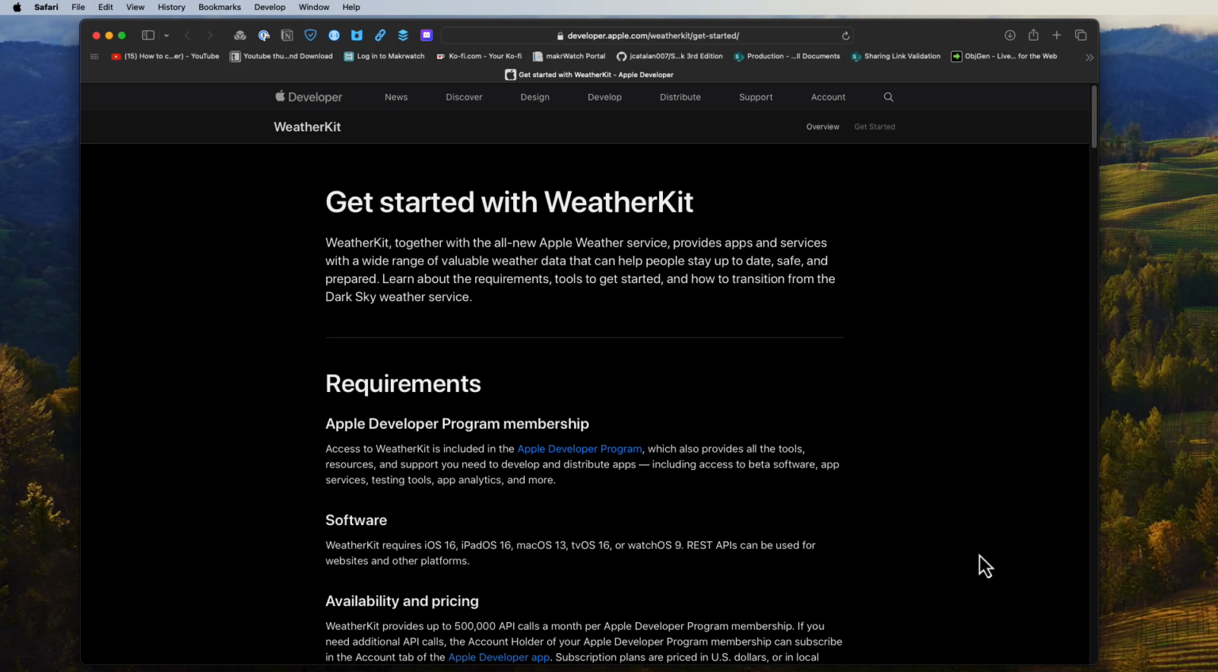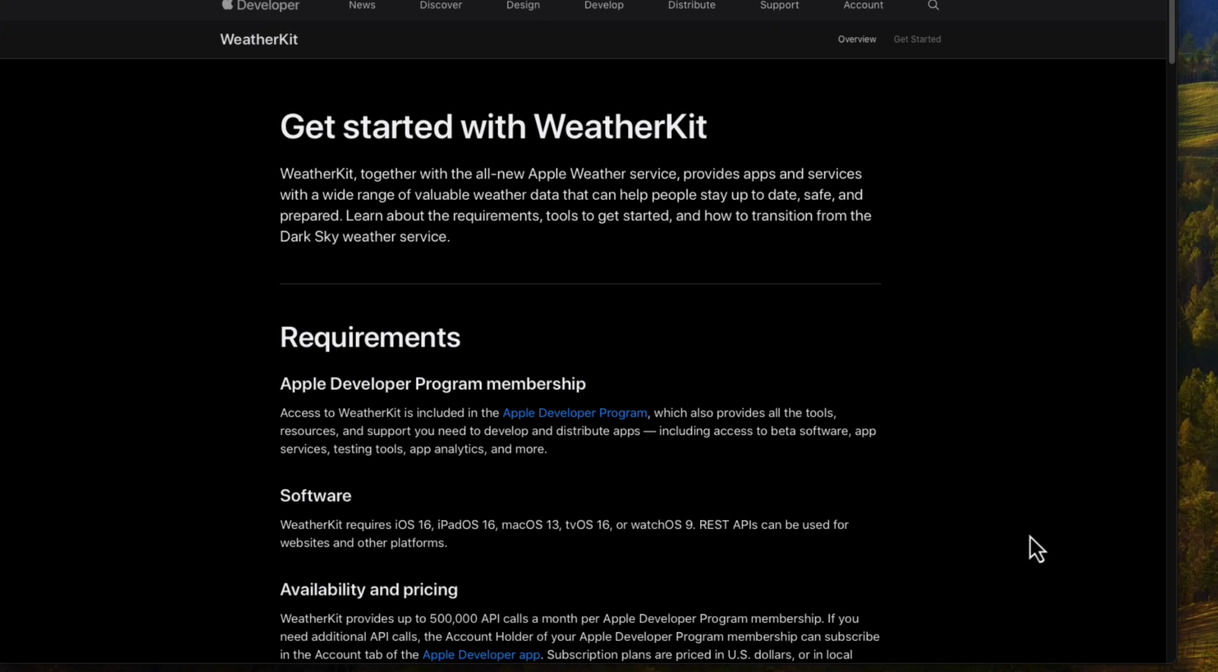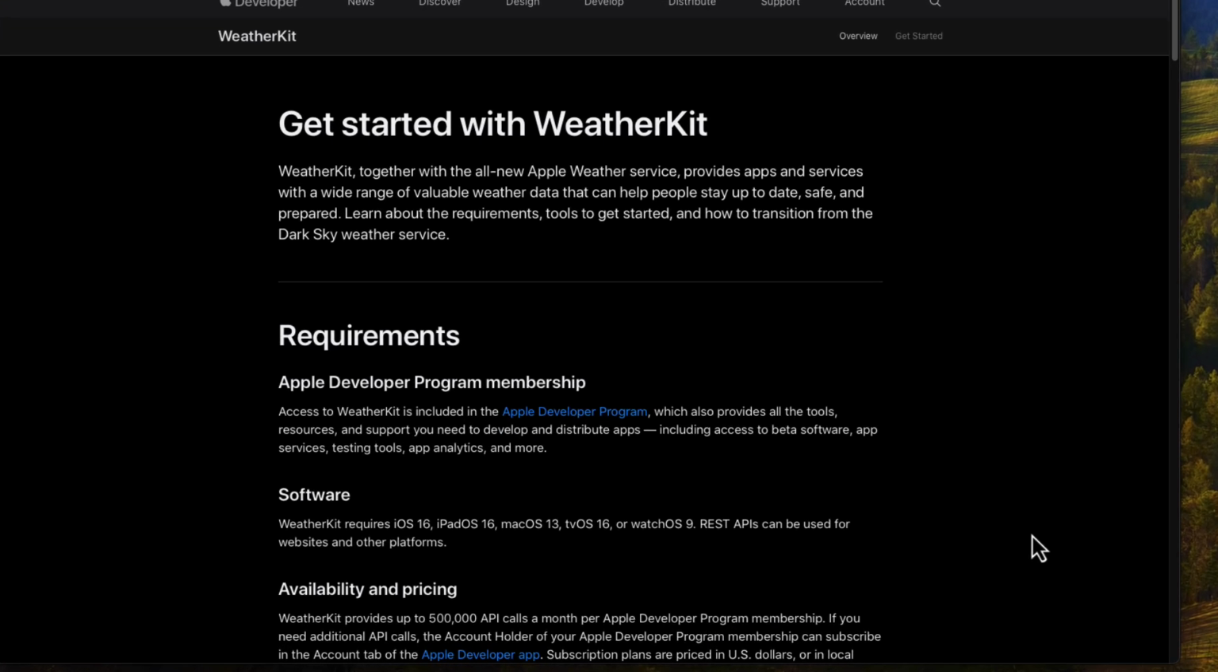Access to WeatherKit is included in the Apple Developer Program, which also provides all the tools, resources, and support you need to develop and distribute apps, including access to beta software, app services, testing tools, app analytics, and more. This means that in order to follow along with this series, you'll have to have a paid Apple developer account.